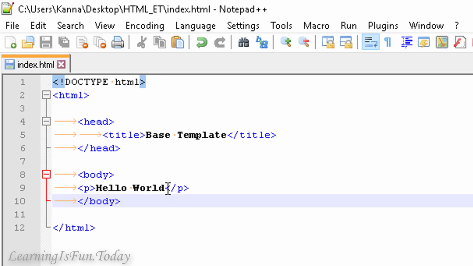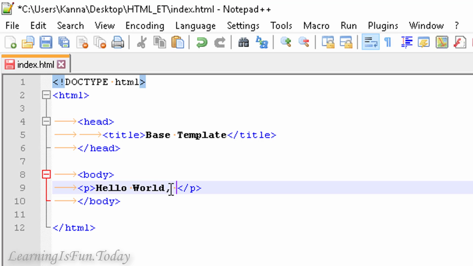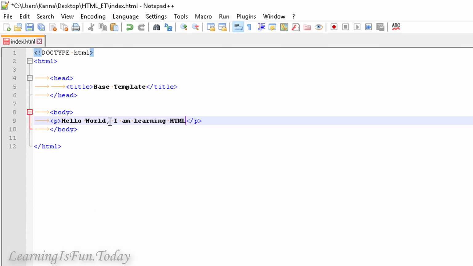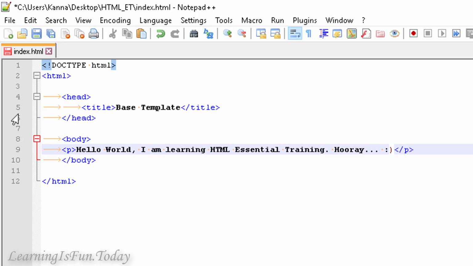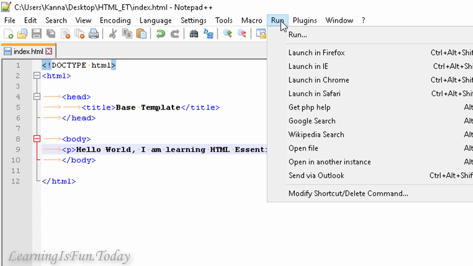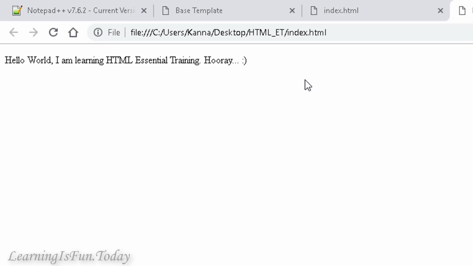Let us change this code from Hello World to: Hello World, I am learning HTML essential training. Hooray! That's good, that's something exciting. So save it and run it again. Run in Chrome. There we go. Hello World, I'm learning HTML essential training. Hooray! That's good. So it is working fine.